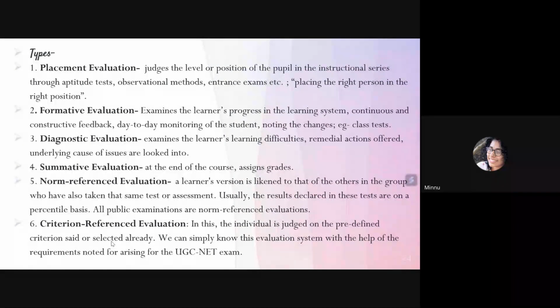Third one is diagnostic evaluation. So what do you mean by diagnosing something? To finding out something, right? So diagnosing or finding out what is happening, or making a judgment about what is happening, diagnosing a certain thing. So diagnostic evaluation examines the learner's learning difficulties, and based on that, remedial actions are offered to the learner.